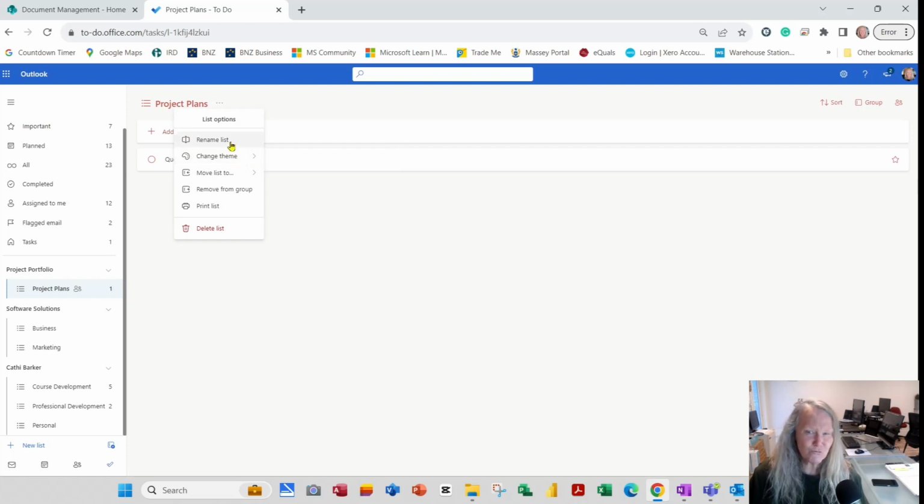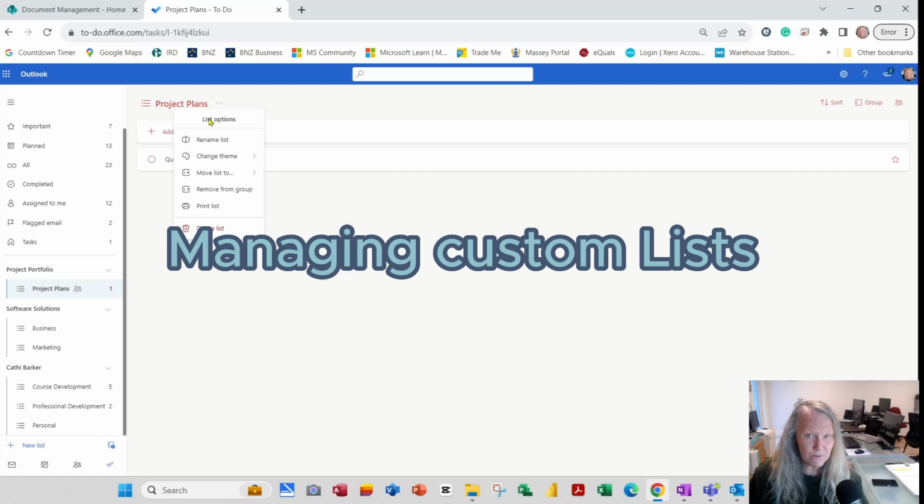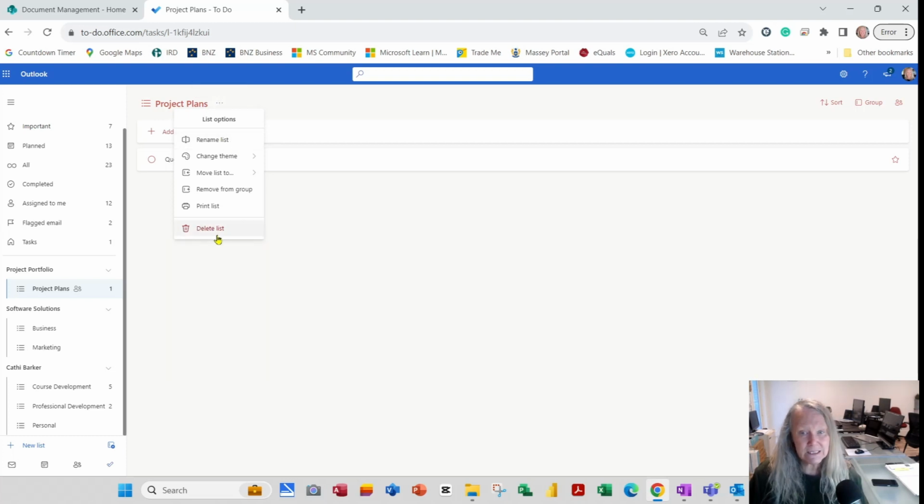There's other things like renaming the list. You can do that as well. You just use these three dots at the top here to rename a list, to delete a list, to print a list, or to remove it from a specific group.